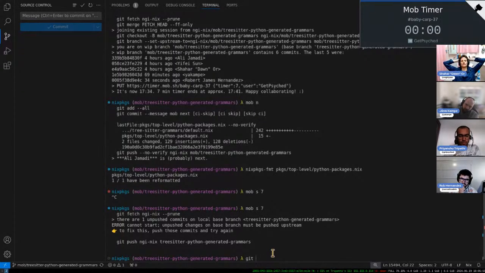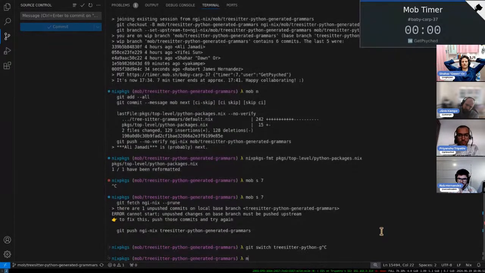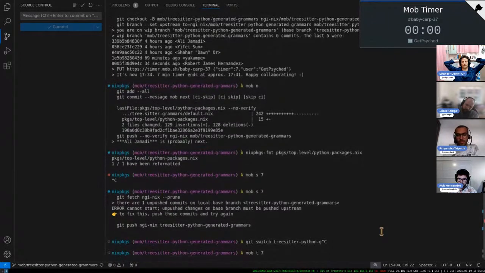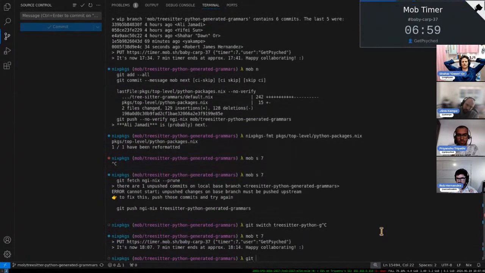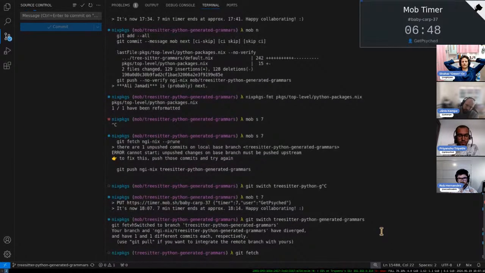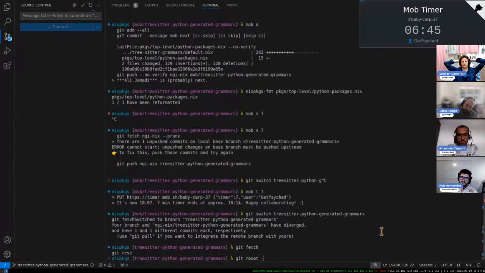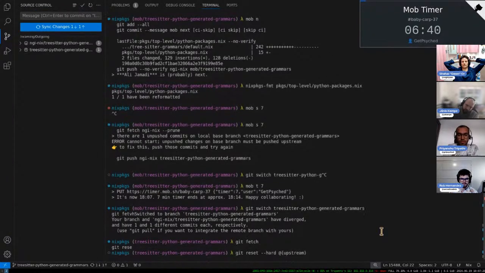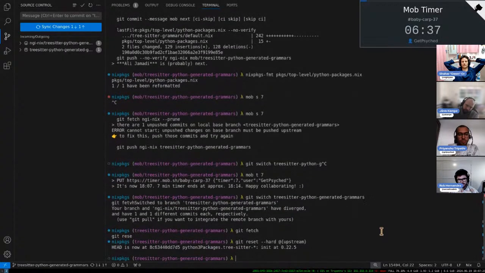I'm just gonna git switch back to our base branch. Seems like you ran into the same thing. I'm gonna mob T7 first. Switch to the base branch. Oh, okay. So generated grammars. I'm just gonna git fetch here. Then gonna do a git reset hard at upstream. I think that failed because we did a mob done. I'm gonna do a mob start here.